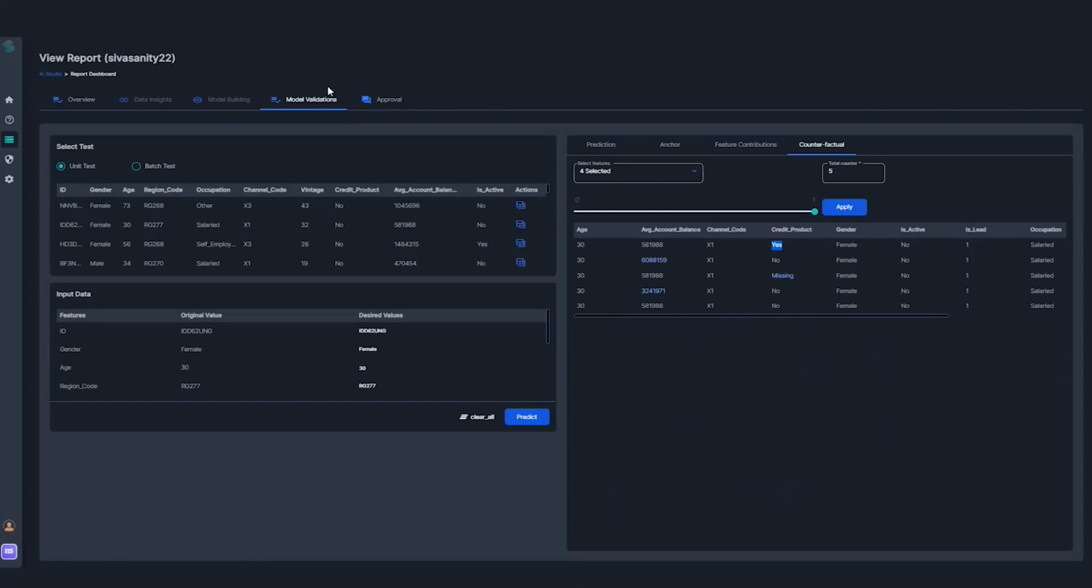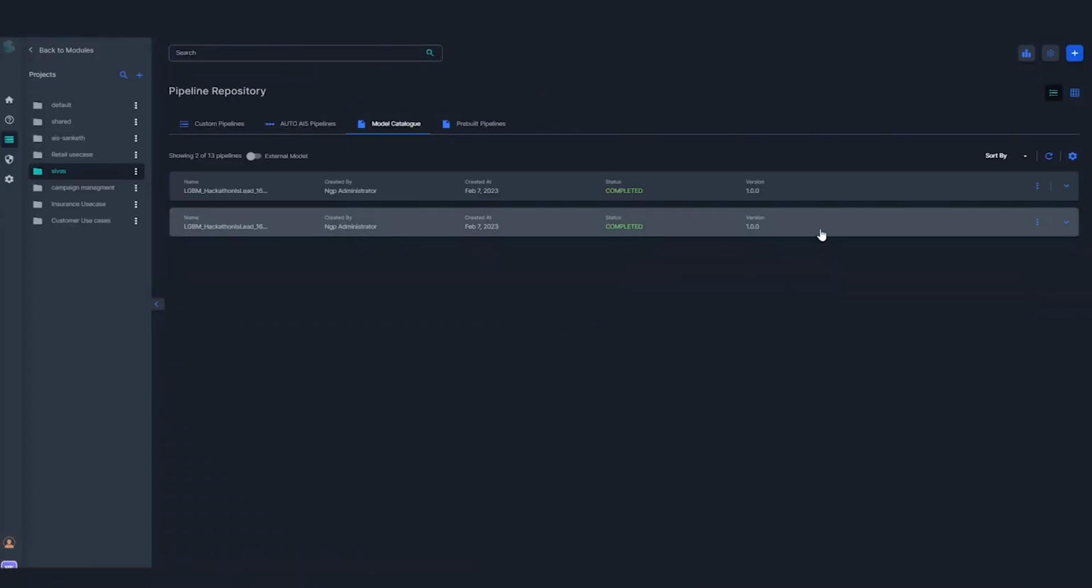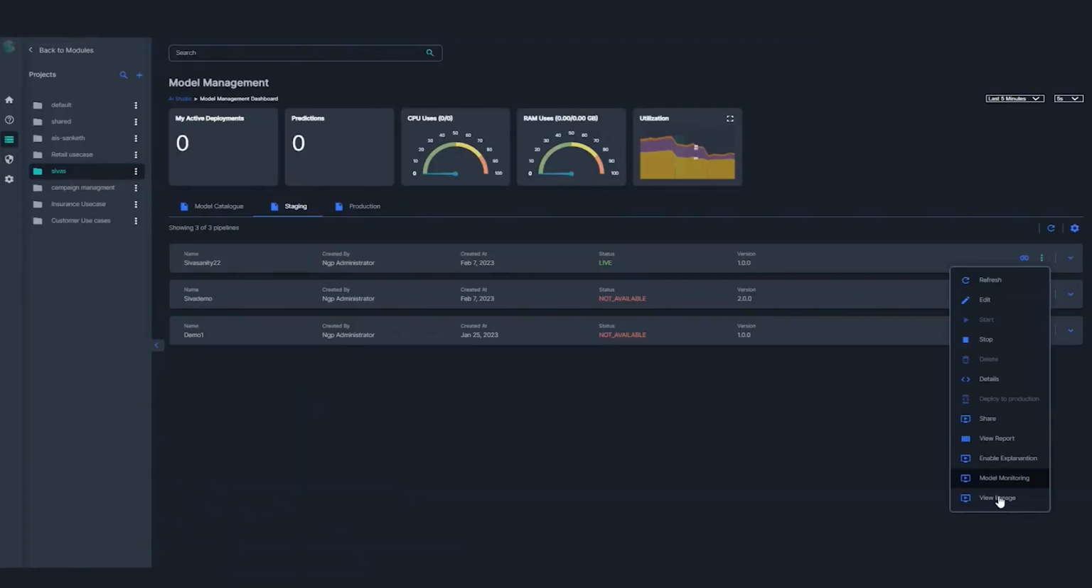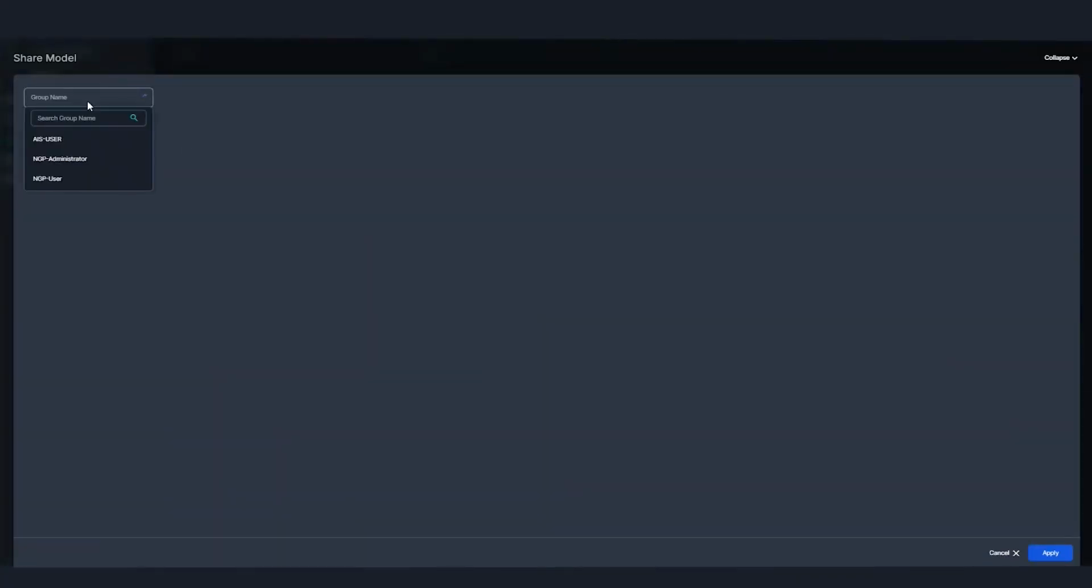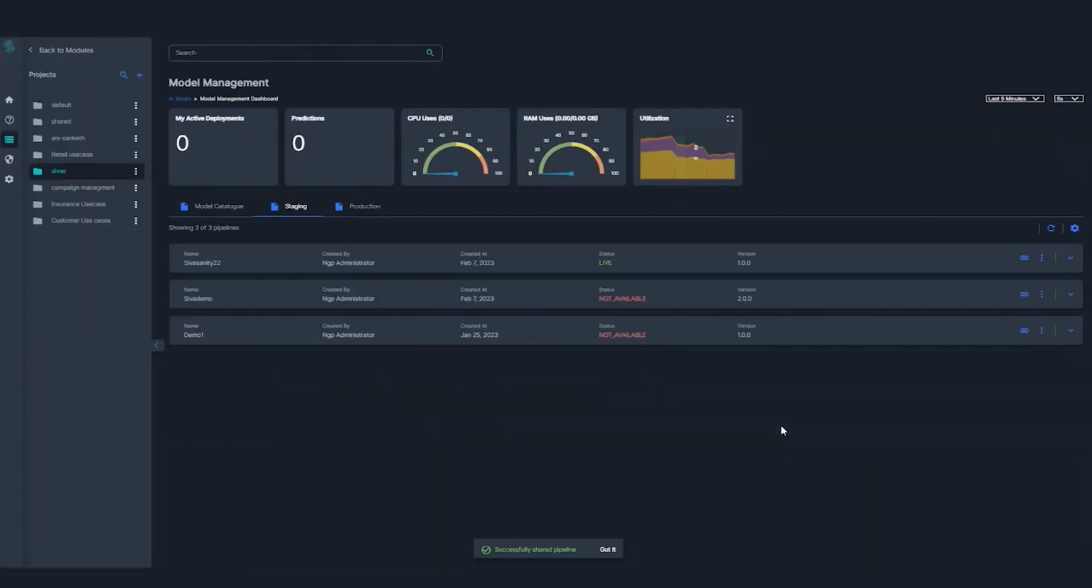Okay, now how do we go for approval? So this view is the login of the data scientist or ML engineer who actually created this deployment. So now they themselves cannot go and approve. So how the approval works is we'll have to share this particular deployment with somebody who can approve this.